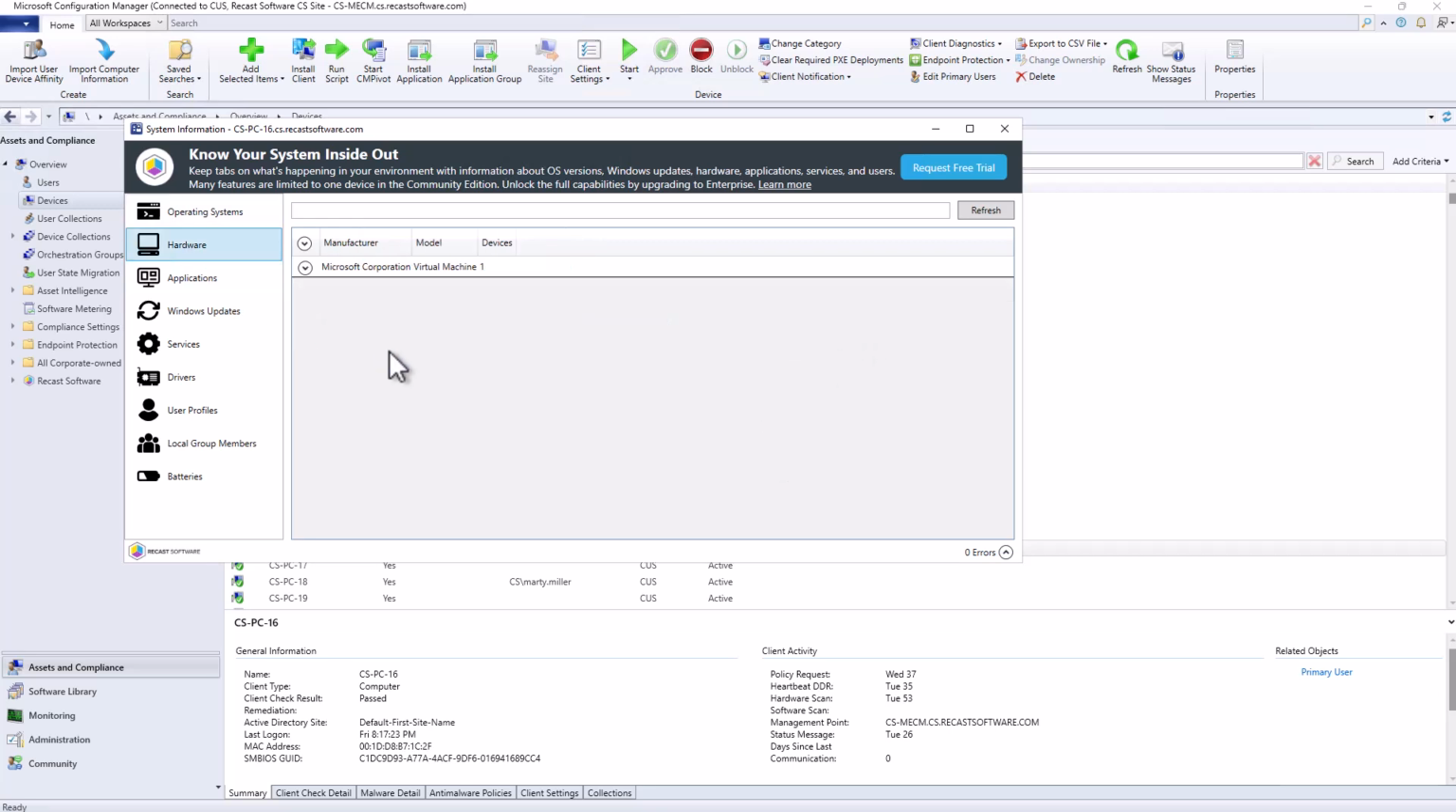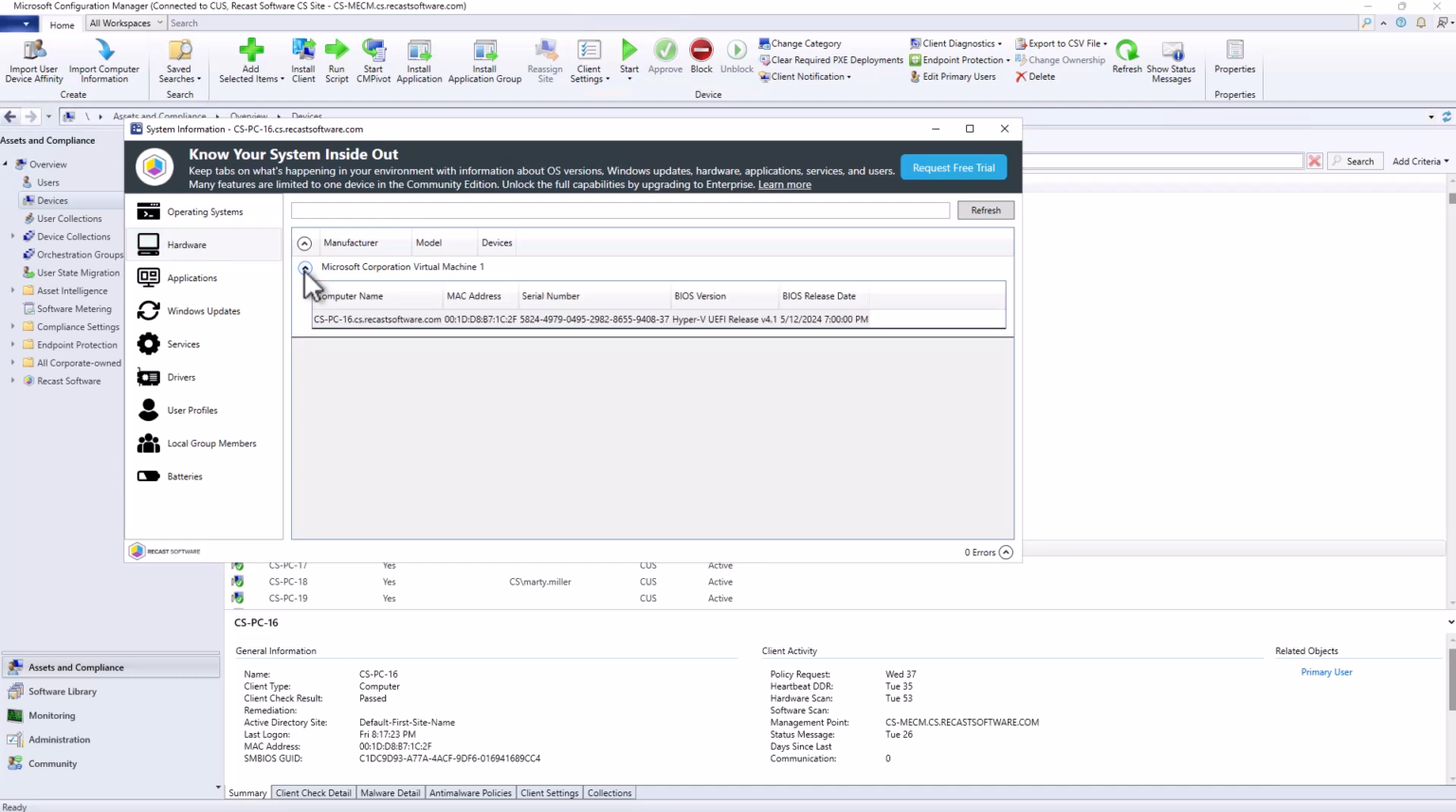From our hardware tab, we get the manufacturer and the model. This is a VM, so we don't get much useful information here. But expanding, we get the computer name, the MAC address, the serial number, the BIOS version, and the BIOS date.